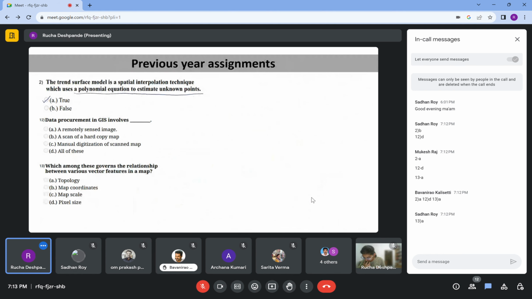So this is true. Then data procurement in GIS involves remotely sensed image, scan of a hard copy map, manual digitization of a scanned map. So all of these methods can be used as data procurement in GIS. We can use remotely sensed images, which will have the geographical information associated with them. So these will be georeferenced images, or scan of a hard copy or digitization of a scanned map.